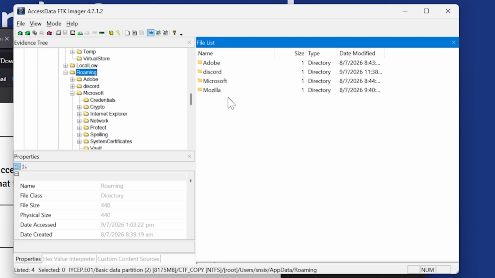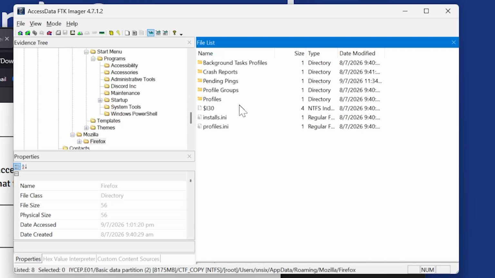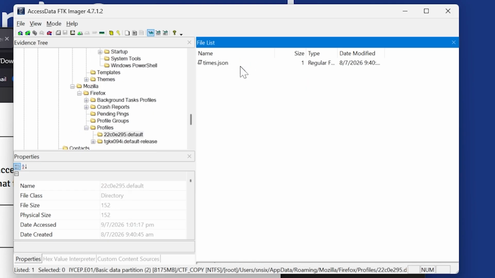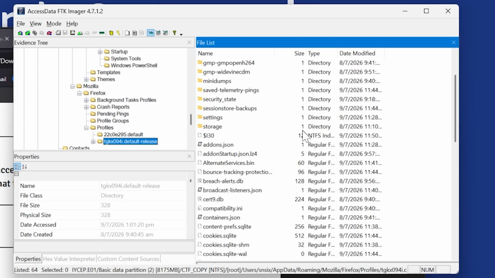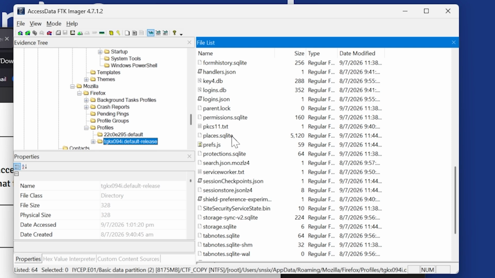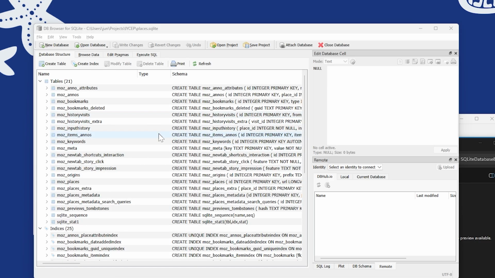So AppData Roaming, similarly, we can go to Mozilla, Firefox, Profiles, the default profile again. And then over here, there should be a file called places.sqlite. For those who have DB Browser for SQLite installed, you can actually just drag and drop the SQLite database into it, and then you can view the entries inside the database.